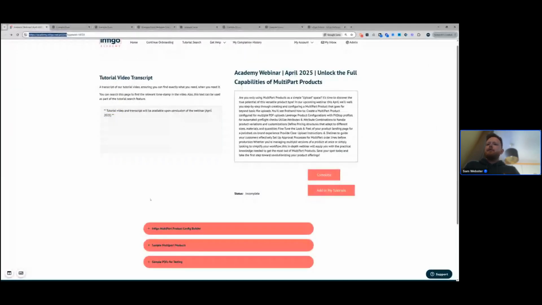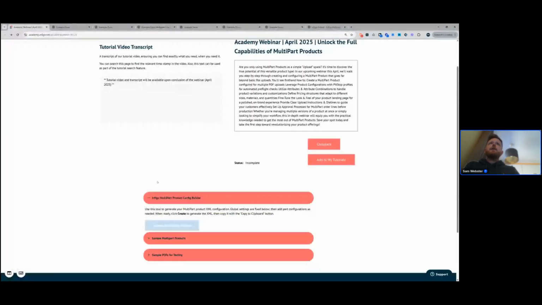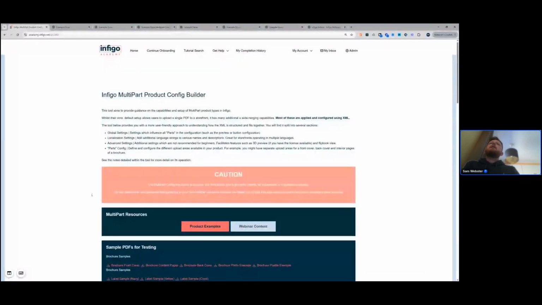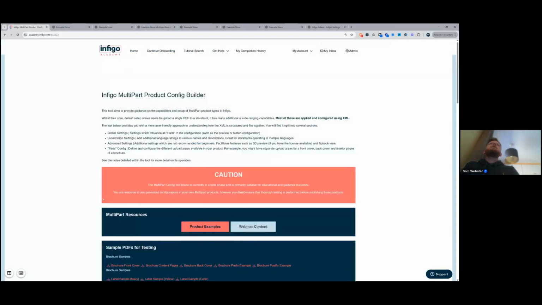So this is accessible from the page that I've given you. If you just go to this Infigo MultiPart product config builder, that will take you to a separate page on the Academy, which will include this particular tool. Now, before I start going through this, as you can see by the big flashing box there, there are a couple of things to consider when using it.